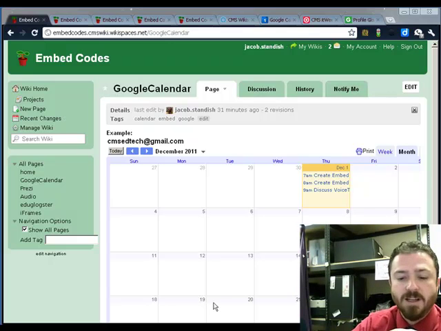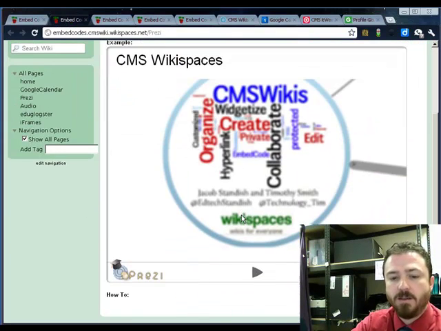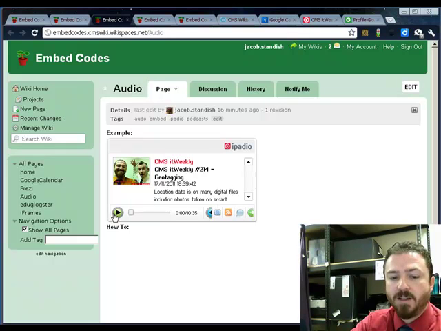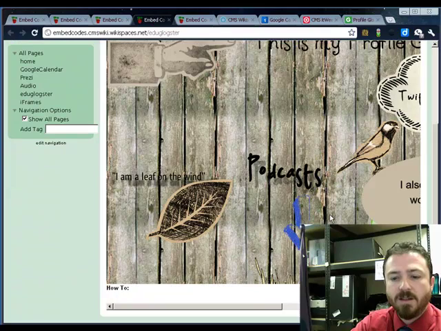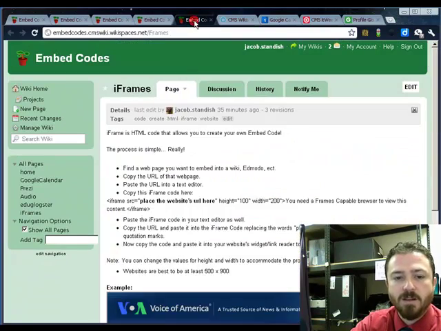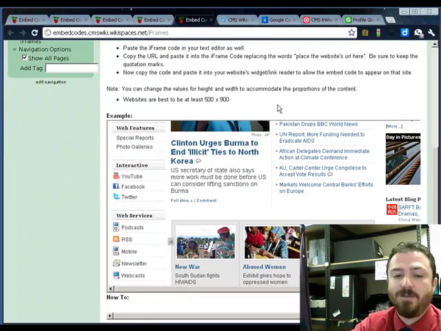This is a wiki that contains the Google Calendar embed code here on this page. Here is a Prezi in a wiki, embedded. This is a podcast, audio through iPadio, as an embed code. And this is a Glogster profile as an embed code. And this here is how to embed anything on the internet using an iframe.